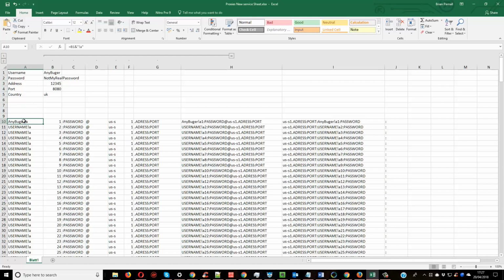Okay, so that's that. Then do the same with passwords. So we'll do equals. We put the speech marks around to say that that's text. Do that. Ampersand. Sorry. Okay.